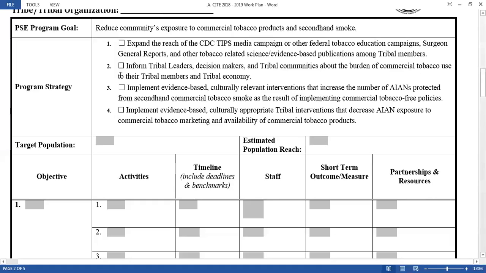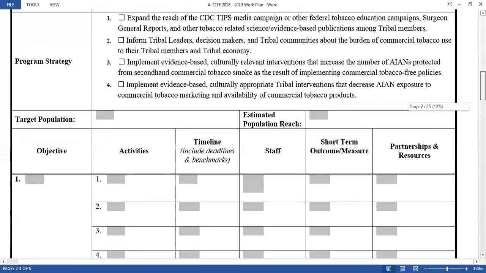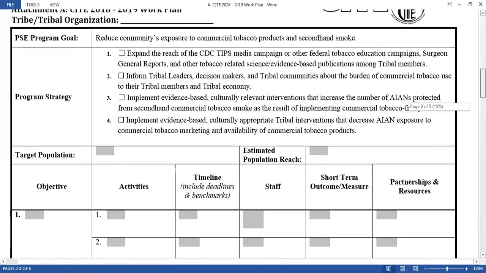So you will select which one of these strategies you will be focused on, and then based off of what you select, you'll fill out target population the same, estimated population reach is the same. The objectives need to be SMART and measurable and designed to support one of these program strategies. And then everything else on here is the same. So you'll fill out the objectives, activities, timeline, staff, short-term outcome measure, partnerships and resources, just like you would on the ACORNS work plan template.